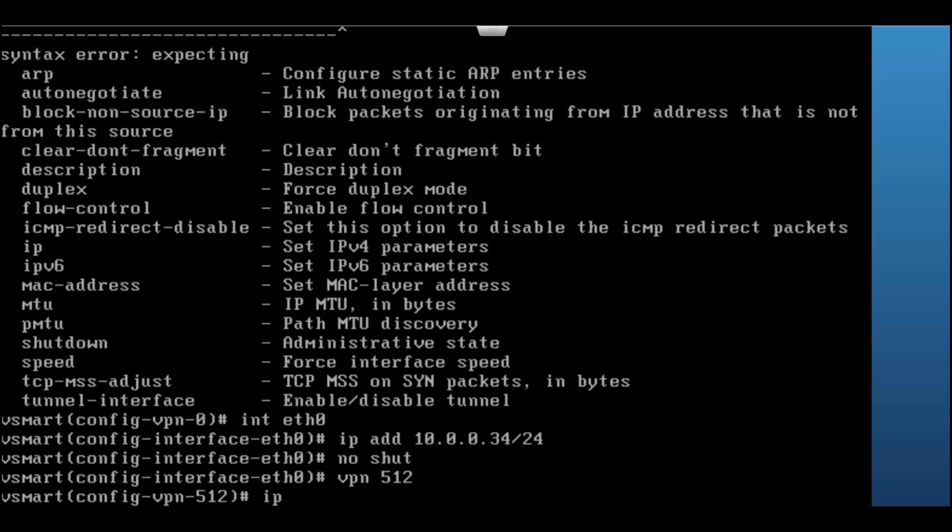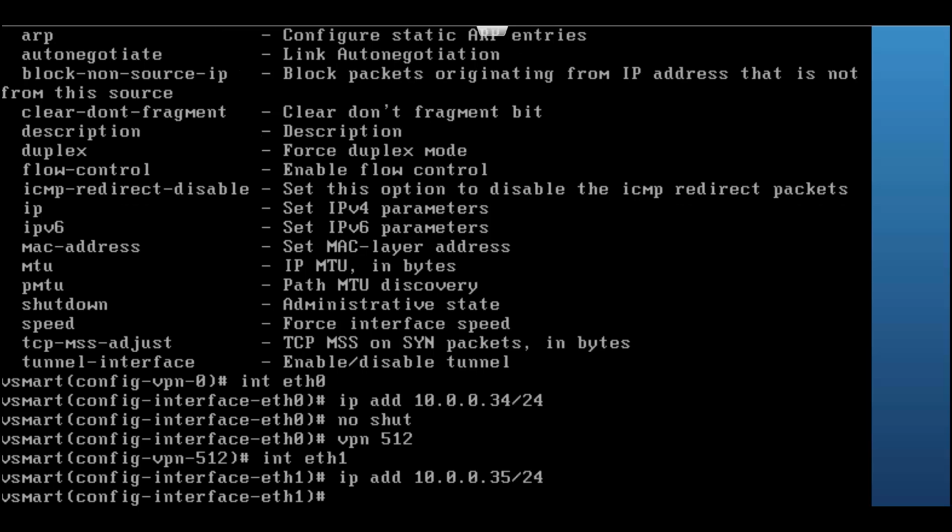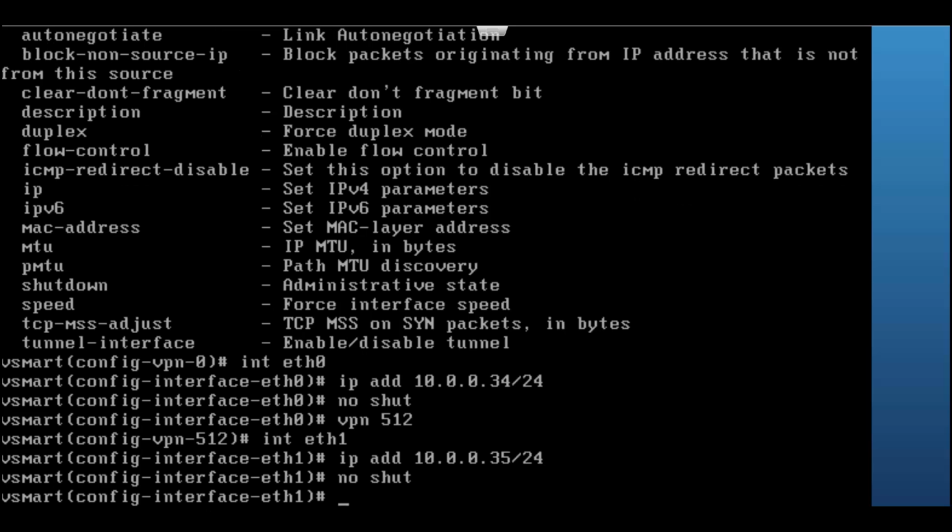Notice that when I type VPN 512, the prompt changes as it did before. Now I'm going to go ahead and put the interface command in, so I'm going to put interface ETH1, put the IP address command on, then I will put the no shut command on this interface, and then I will do a commit and quit.